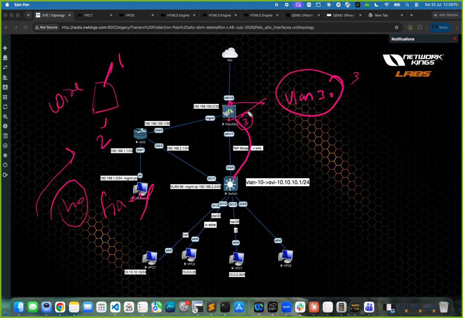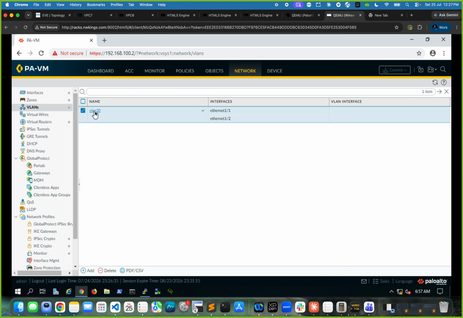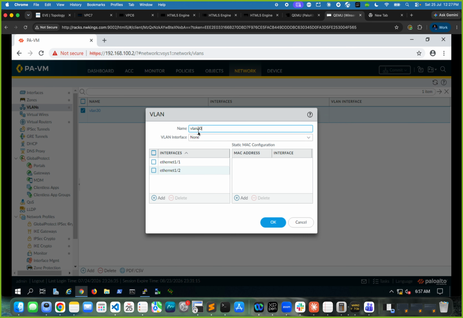But tomorrow, if I need one more interface to be part of the VLAN, what I have to do is just add it to the VLAN object. What does it mean by VLAN object? Let me show you. This is the name which I have created, VLAN 30. It's just an object. This is not a VLAN. Let me show you.